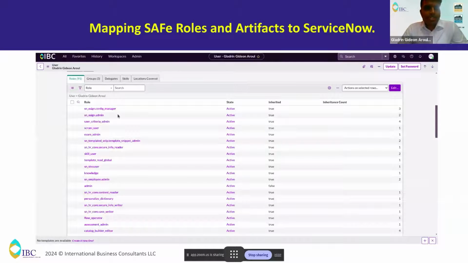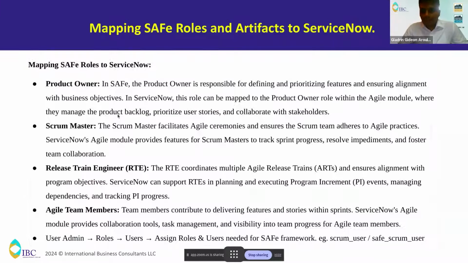And here you'll be assigning the roles. For example, let's say there is a person called Tom, and Tom is a Scrum Master in his organization. So he has to be assigned this role, scrum underscore user. Thereby, he gets access to all the services inside ServiceNow, and that will help him to establish the SAFe framework inside.